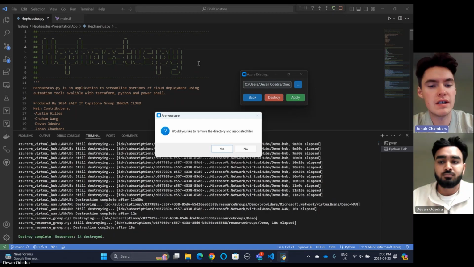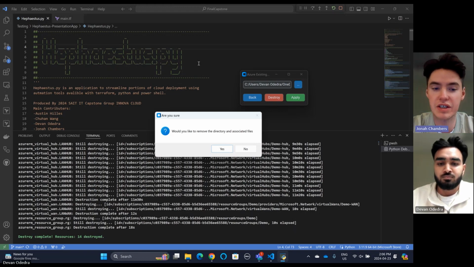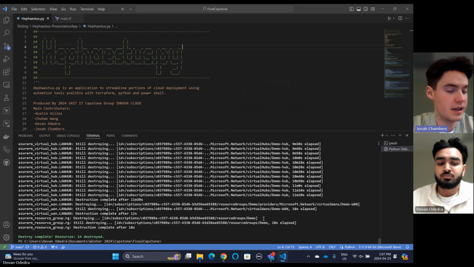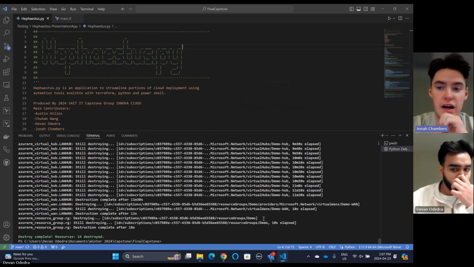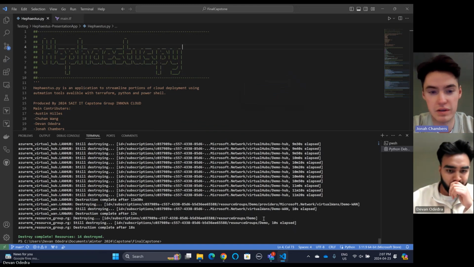As you can see here, the process is complete. Everything is destroyed for this function. Unfortunately, right now, there is still a bit of an issue where we cannot actually delete the folders. It would run into an error, so we're just going to click no for now. We're going to keep the folder. But Devin's now going to show you Azure and show that everything was destroyed.